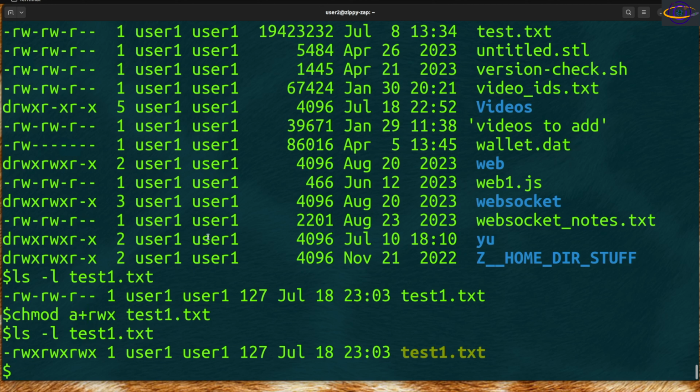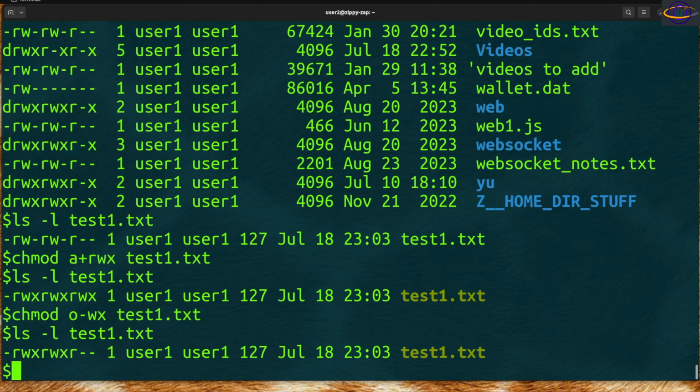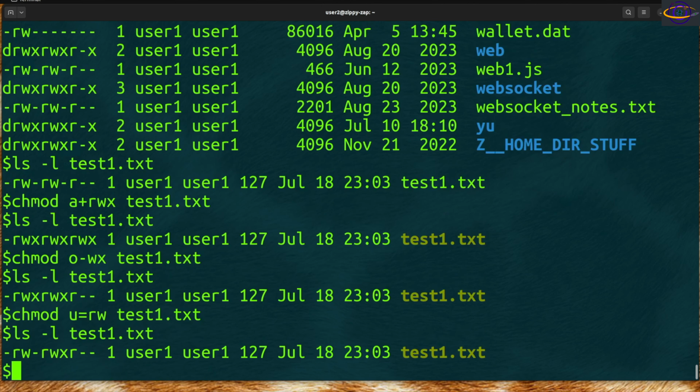So for example, you could say for other, minus, write and execute like this. Run this and check the file. Now we have for other, we've removed write and execute. And now you could also say user equals read write. So that sets the user permissions to only read write.